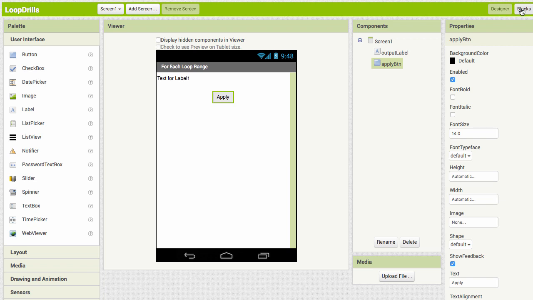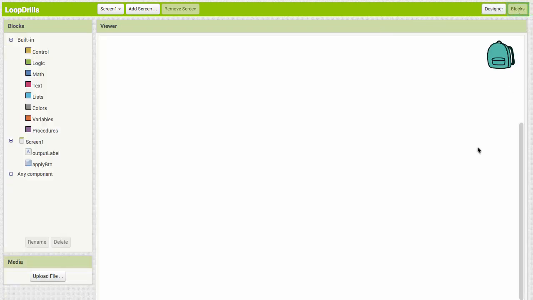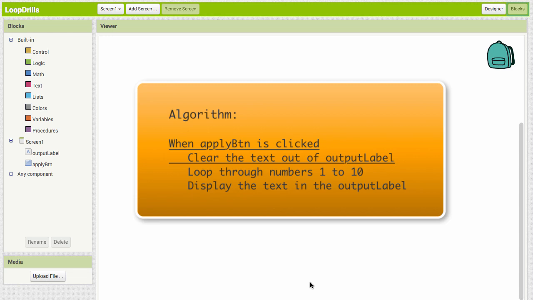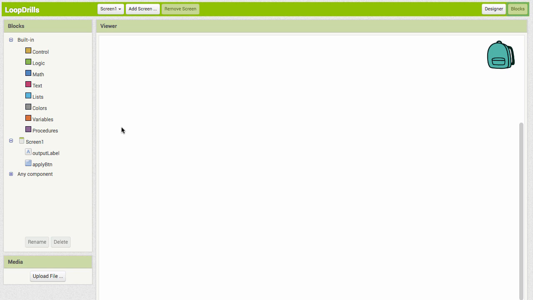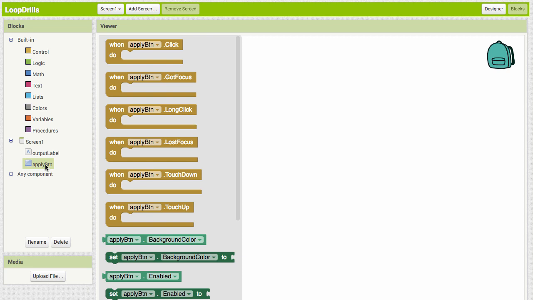And I'm going to switch over to the blocks mode. And we don't have any coding blocks set up in here as of yet. So our algorithm is when the apply button is clicked, we want it to clear out the text that's in the text label, and then we're just going to loop through numbers 1 to 10 and display them in our text label.